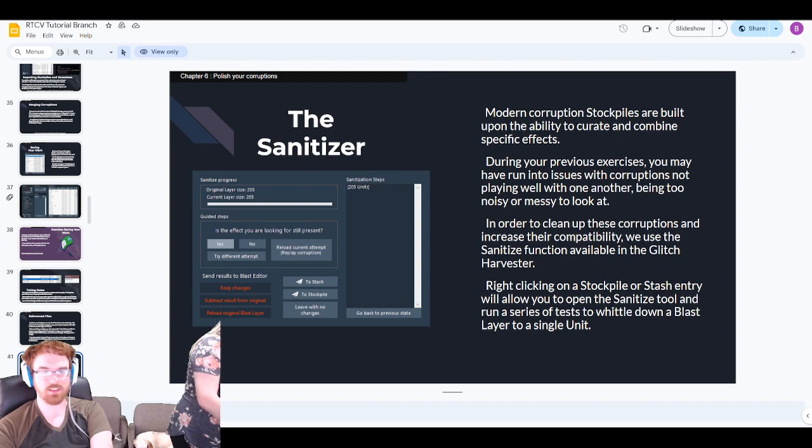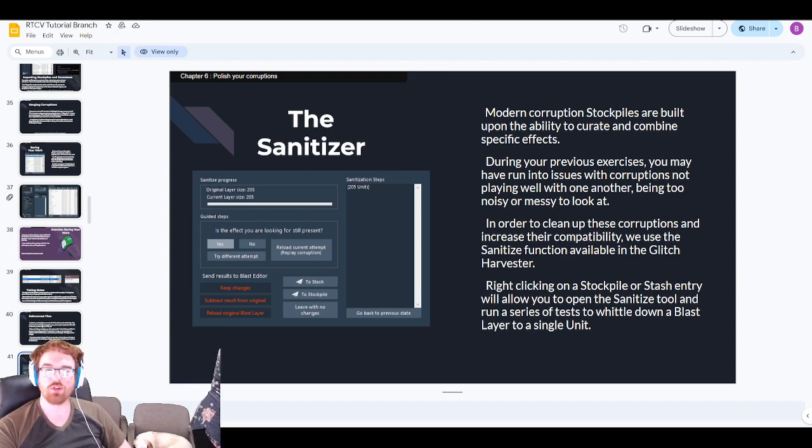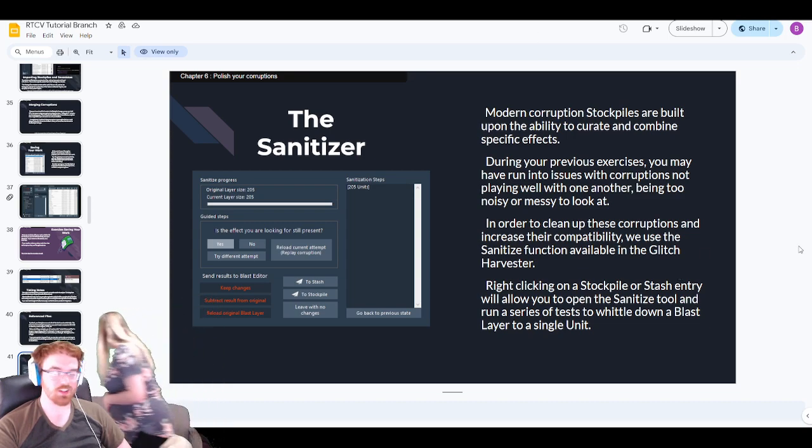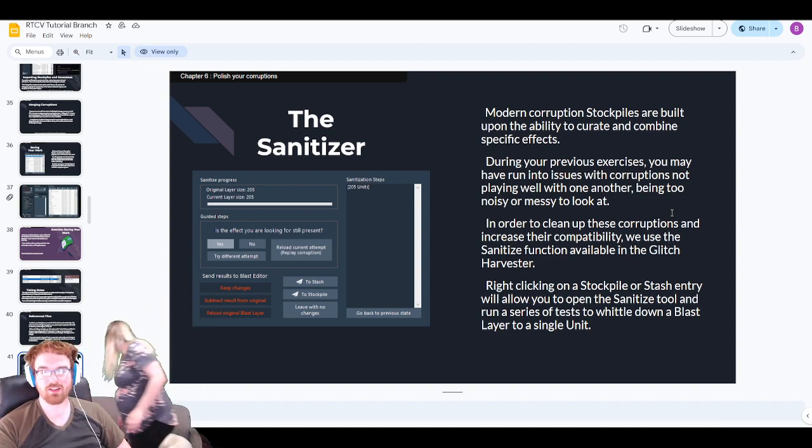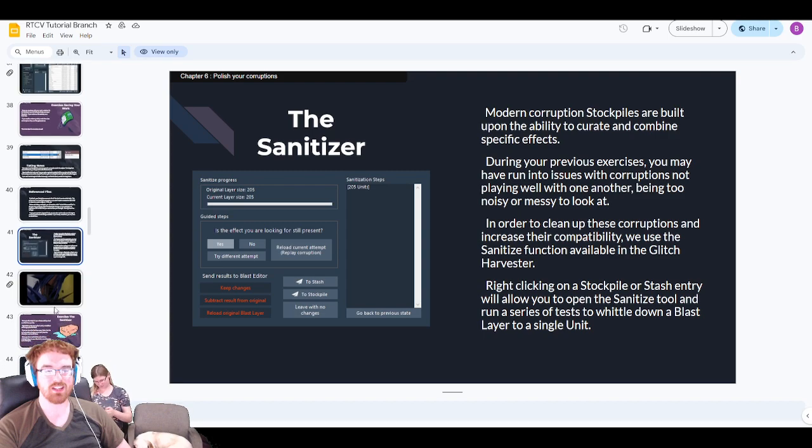The Sanitizer. Modern corruption stockpiles are built upon the ability to curate and combine specific effects. During your previous exercises, you may have run into issues with corruptions not playing well with one another, being too noisy or messy to look at. In order to clean up these corruptions and increase their compatibility, we use the Sanitize function available in the Glitch Harvester. This is where things get really cool. Right-clicking on a stockpile or stash entry will allow you to open the Sanitize tool and run a series of tests to whittle down a blast layer to a single unit.